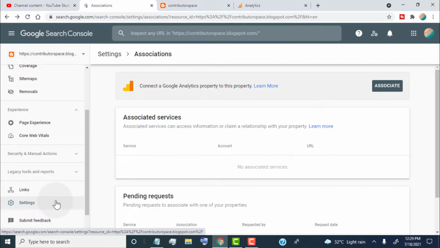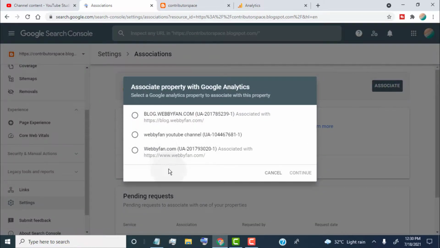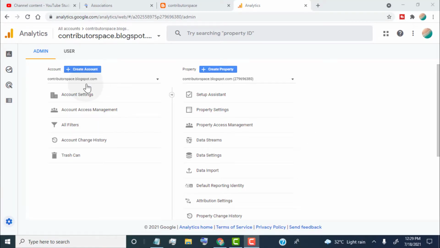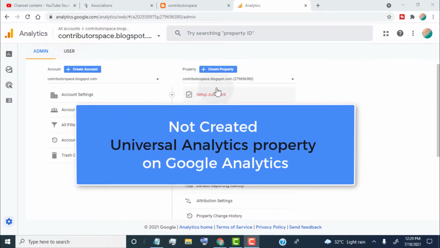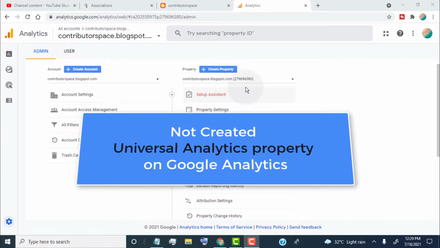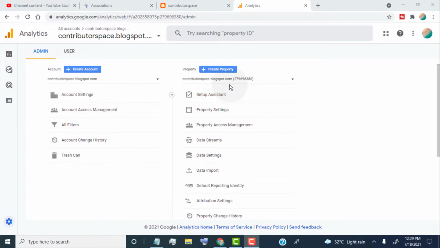Hello guys, if you are going to add your Google Analytics property in Google Search Console, but you can't find the Analytics property. You already created Google Analytics for your website. Then why does this happen? It happens because we don't create a Universal Analytics property on Google Analytics. So in this video, I will show you how to fix this issue.